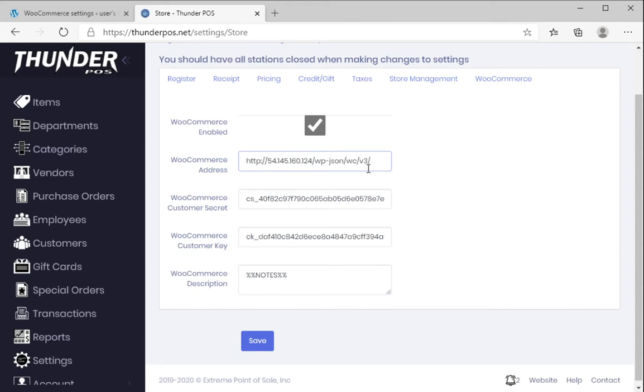It's possible if you're watching this down the line, a new one has come out, in which case you'll probably still be pointing at V3 unless we've removed this video and replaced it with a new one. You'll also want to enable WooCommerce by checking this box.